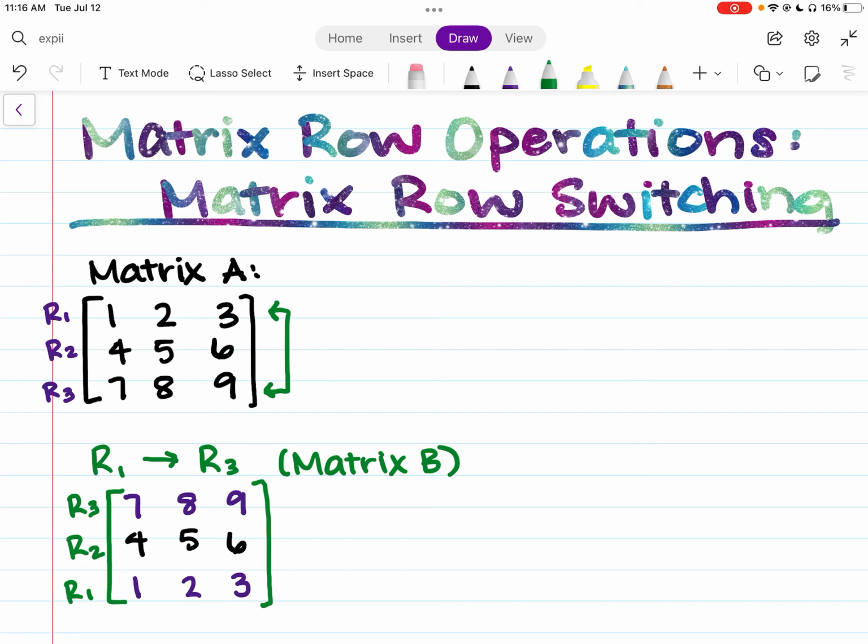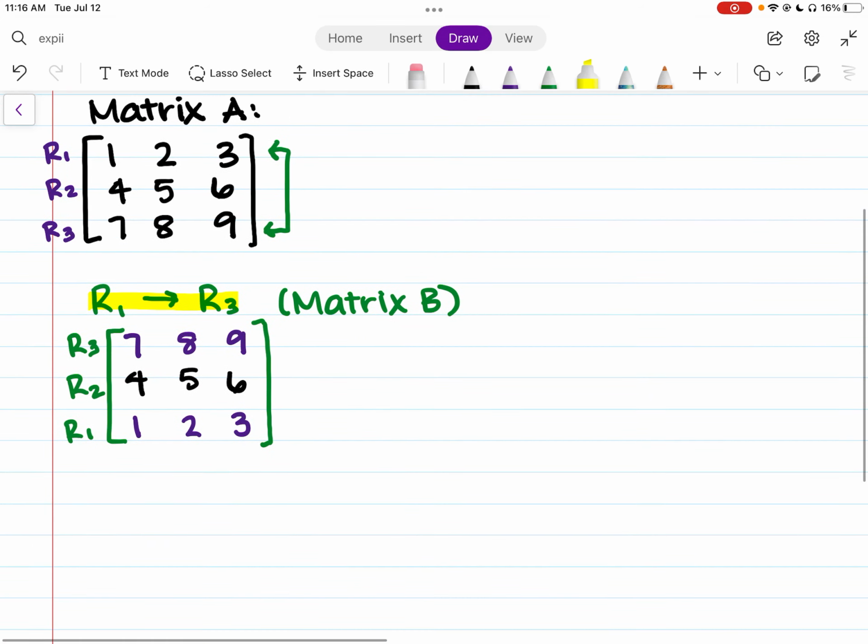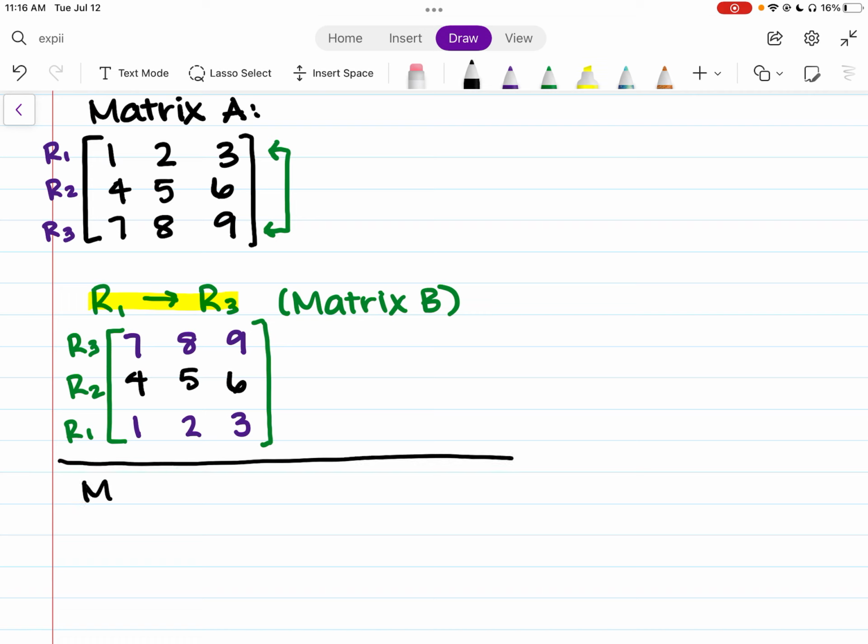Another way that you can designate matrix row switching, if you don't want to write R1 to R3, is you can literally draw an arrow. So I'm going to scroll down a little bit. We're going to rewrite matrix A. It's going to be the exact same matrix. And we're going to do the exact same row switching. I'm just going to show you a different way to write it.